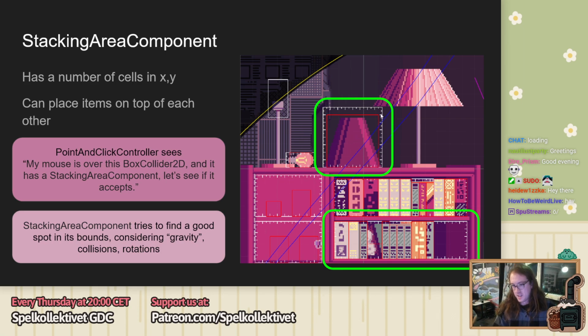We've got these stacking components, and I just want to show it's like these white areas. This is a gizmo that shows the number of cells that we've got, and then the red is any placed items, so you can see how many cells they take up. So these ones are a bit more complicated. If your mouse hovers over the space, it will try and find the best position to put the item you're holding in, close to your cursor. But it's still like, are you over the box, this white box? And then it will try and find a spot near that.